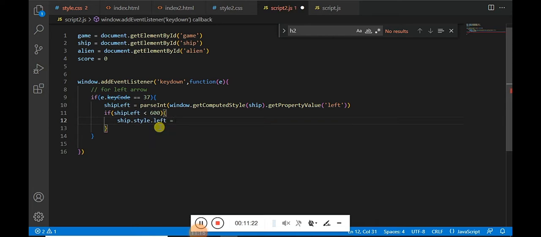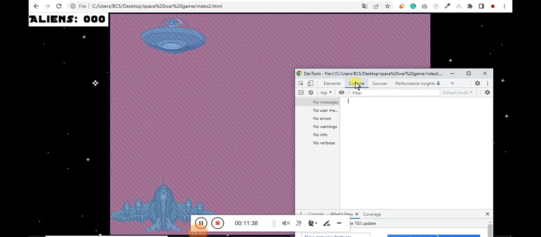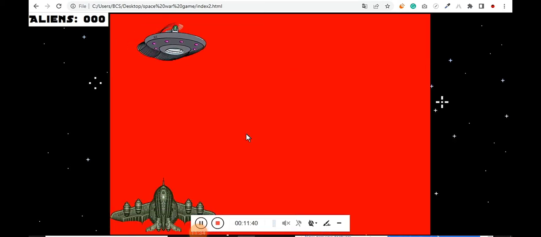So I'm getting the style. So this is the style, and passing the 300 pixel. Now we need to add 300 pixel. I'm just testing with 30 pixel whether it is working or not. So again I made a mistake, like the key code for the left key is 37.